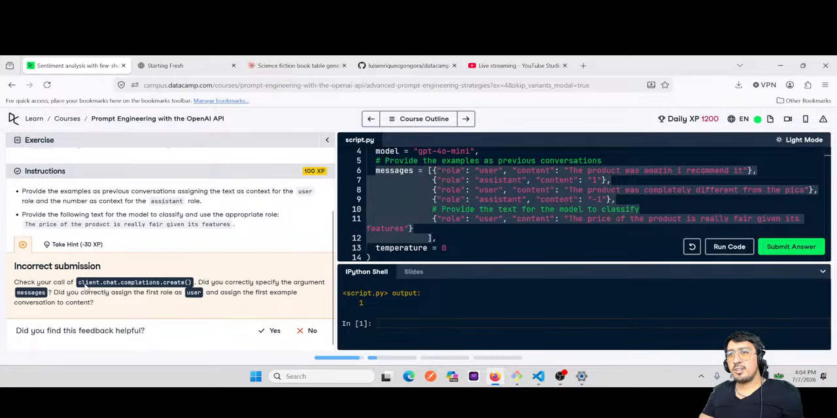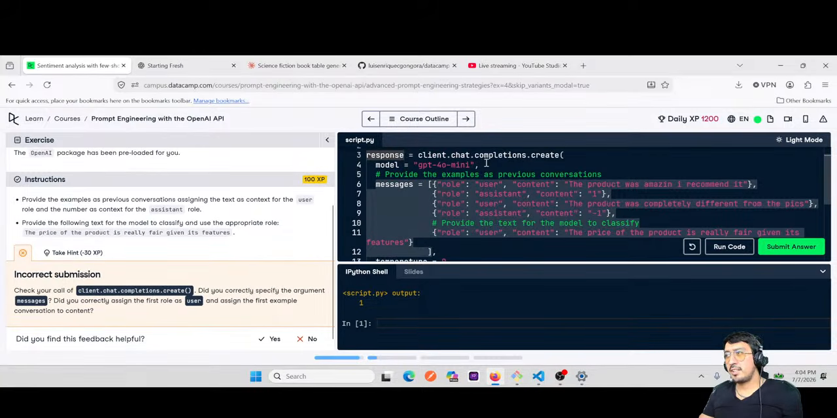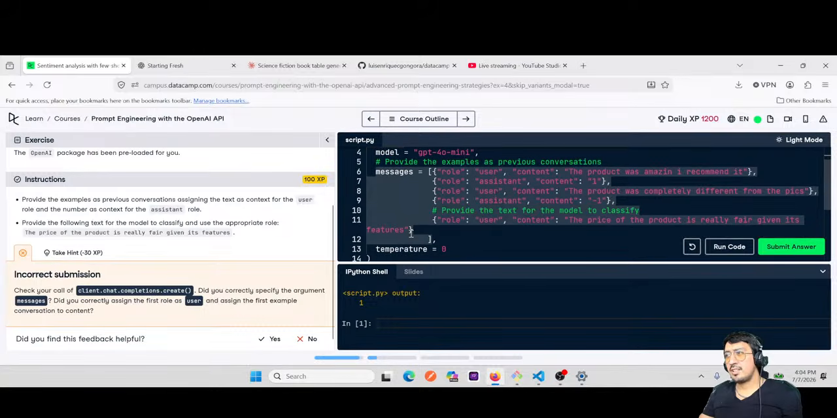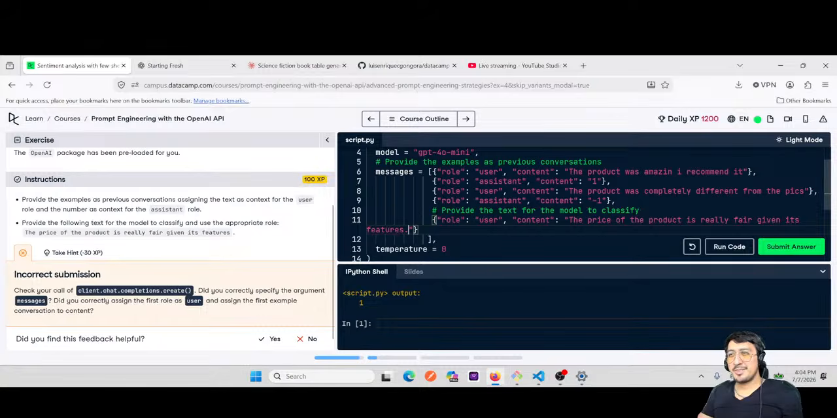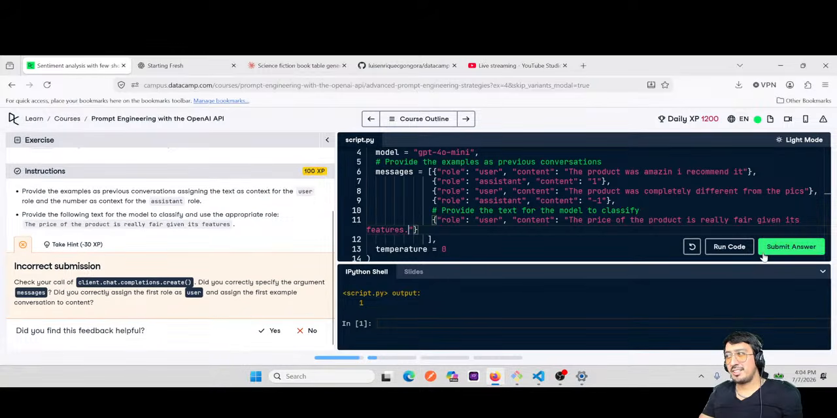Check your call of client chat completions create. The argument messages. Yes, I did. Role user content. Maybe it's just because of this dot. This will be really funny.